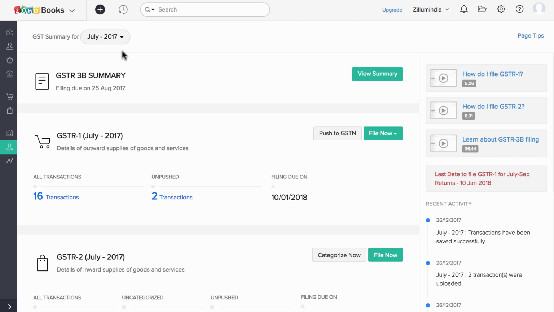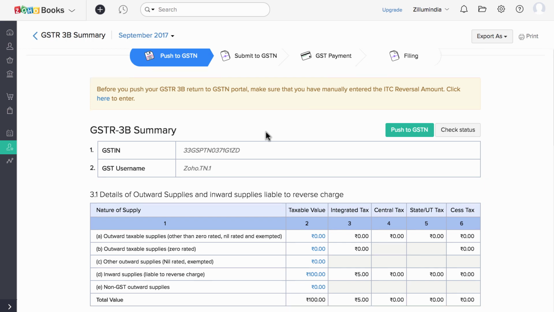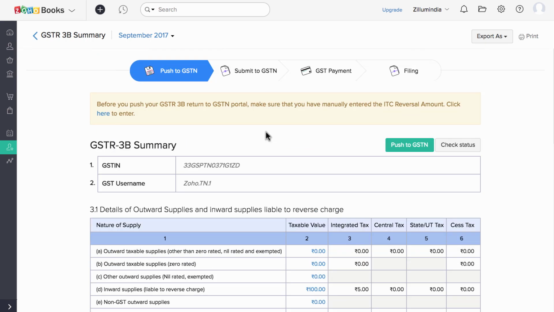GSTR 3B is a consolidated summary return of inward and outward supplies. When you click here, you could see that Zoho Books has already filled in the required fields. You can simply check and push the return to GST portal. You can also print the report right here.